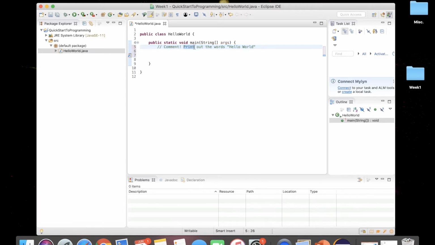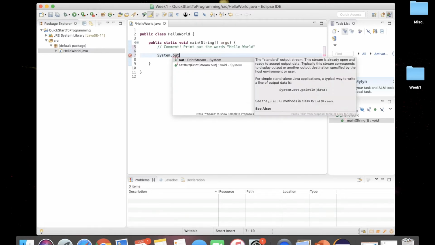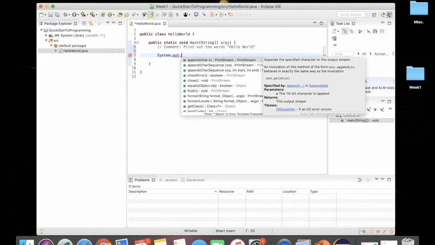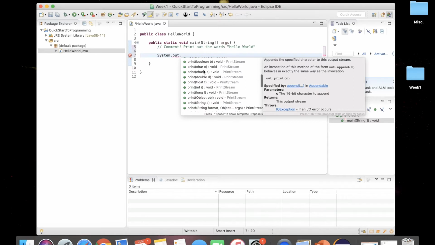But first, let's talk about how to print out words. We know that computer programs can take input, they can produce output, they process things, they store things. Those are kind of the four main things that computer programs do. So I want to start by printing something. The way to print in Java is system.out. And you can actually see that Eclipse is trying to help you out.